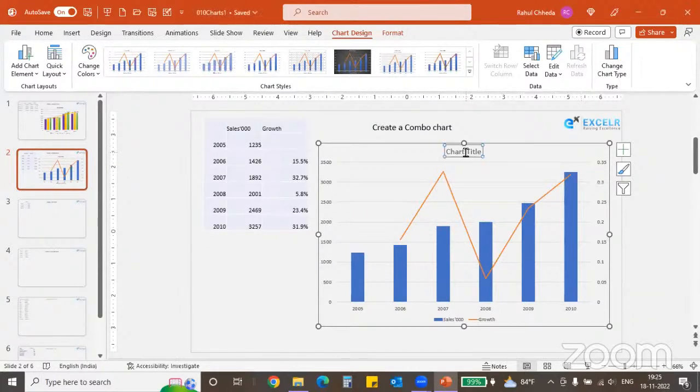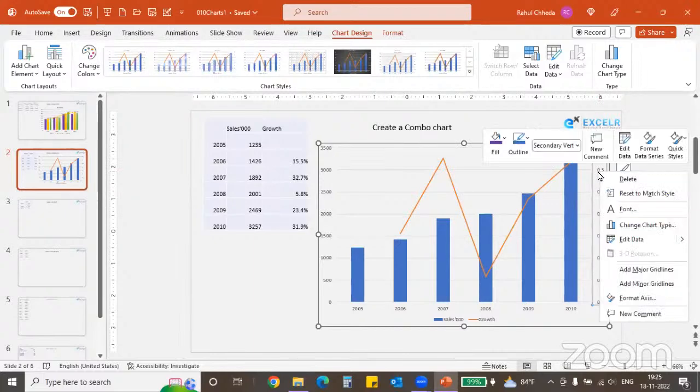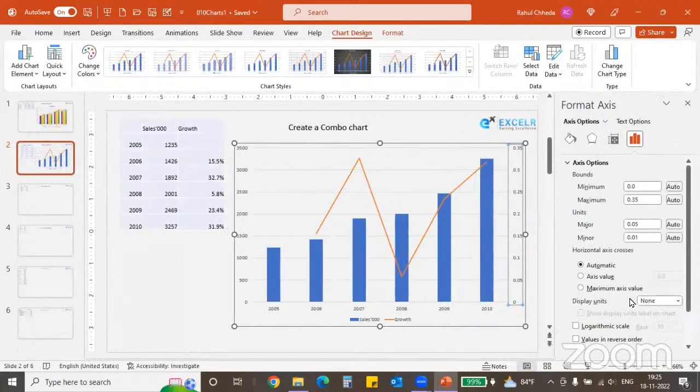I'll just remove the title. If I don't require the title, I can just select the text box and then press delete so that title can be removed. I want to convert these decimal values into percentage. So first we click on that. So all the values are selected. Right click on this and then you select format axis.